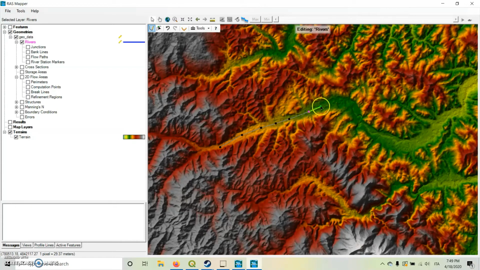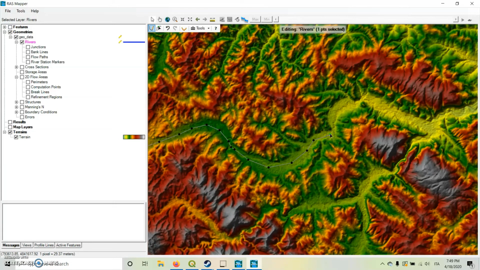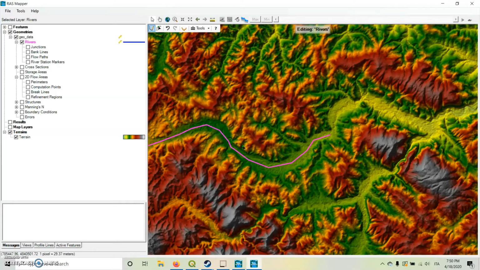I will not do all the river because I already did the modeling, but I will make only the main steps to show you how to do it, and then I will show you the final result. So I will just finish in here. Okay, that's approximated in here. That's okay. Escape, and you can apply a river name. I will leave the default name. Okay.